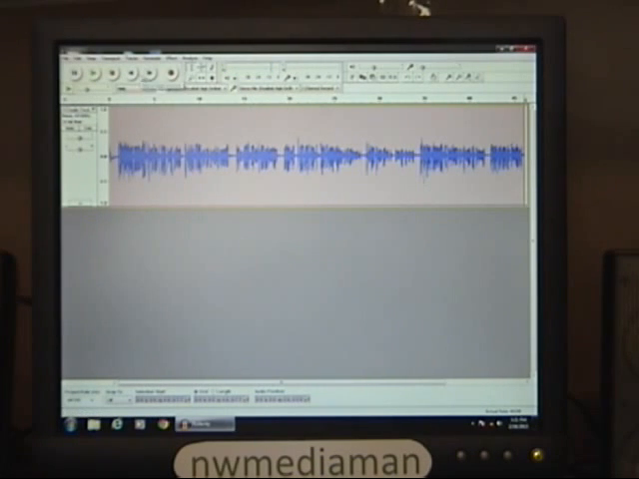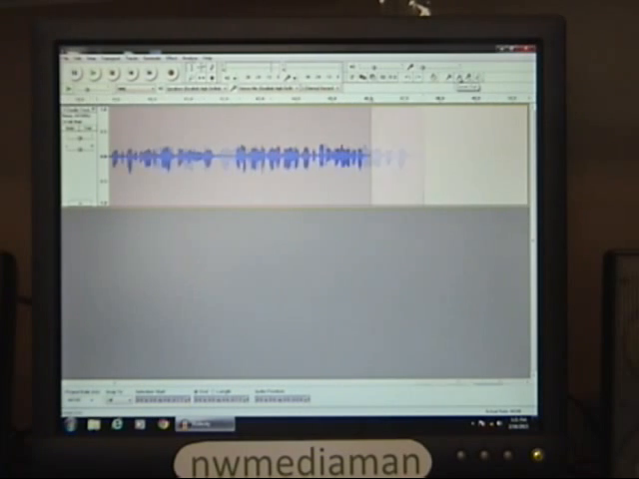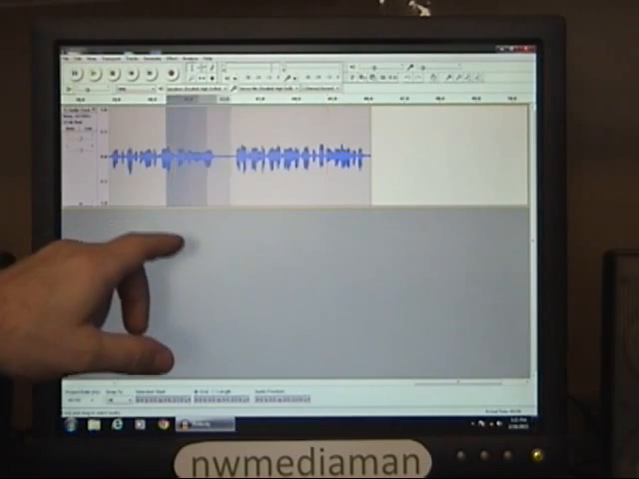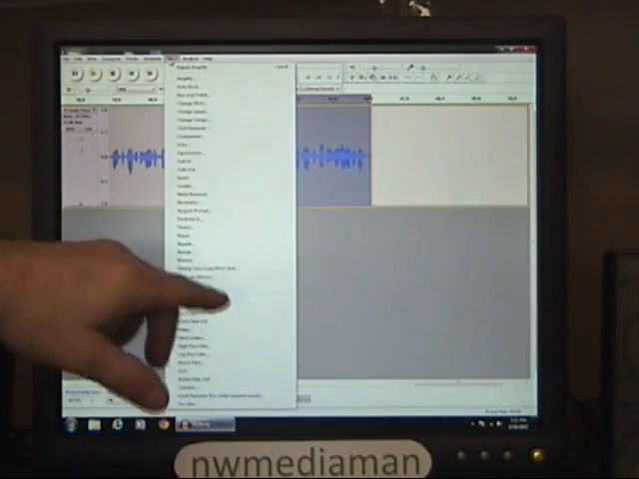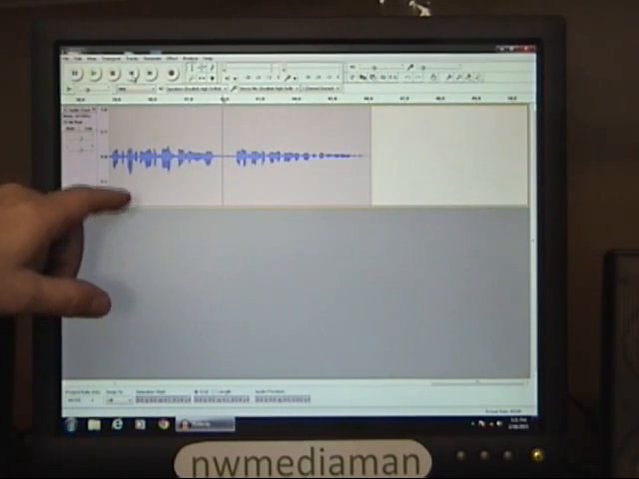Let's go to the end and clean it up a little bit. Let's zoom in like this, down to seconds. Let's say we want to fade that out, so pretty easy. Left, drag, highlight, Effect, fade out, and let's go fix the beginning.